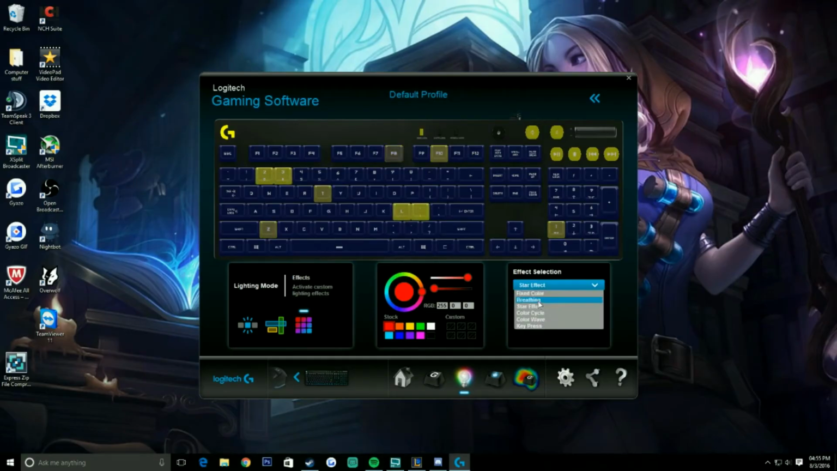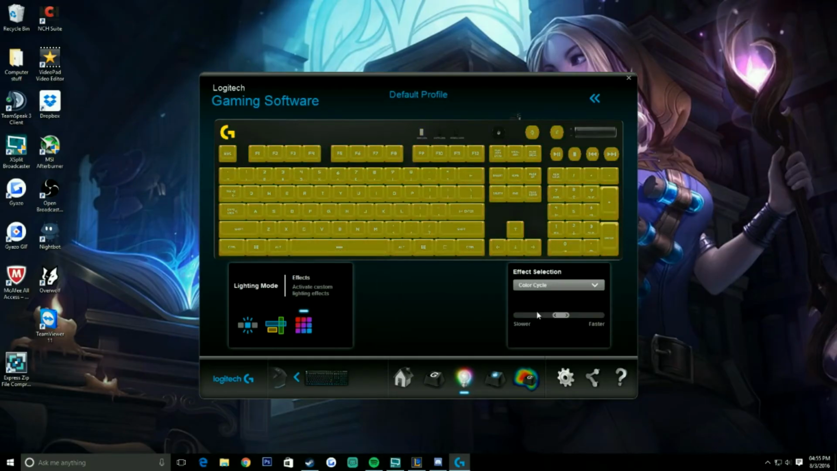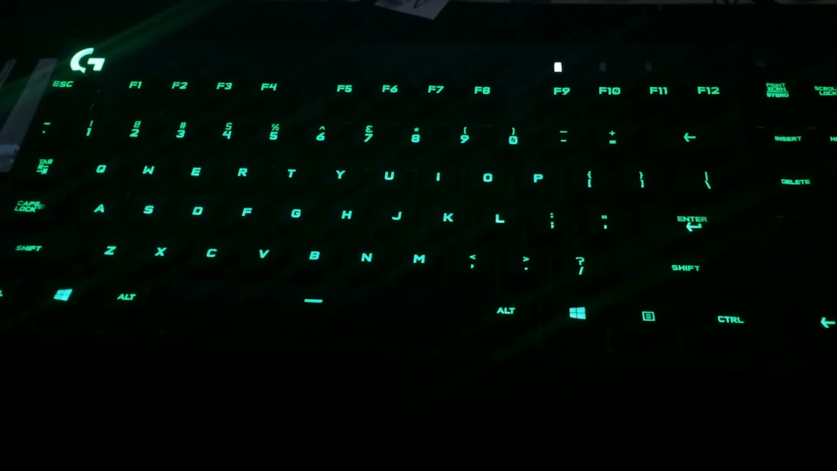It looks really nice. The colors here are not doing justice. In person, it looks much better. But there's only so much you can do. Then here's the color cycle. Just cycles through the colors. Nothing too special about it. Here's a close-up so you guys can see.